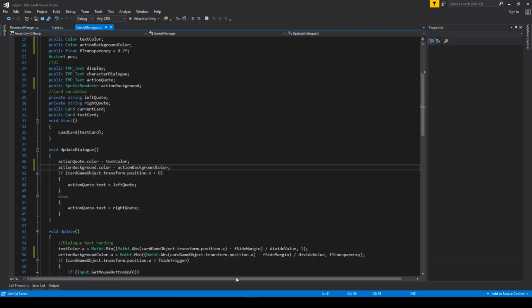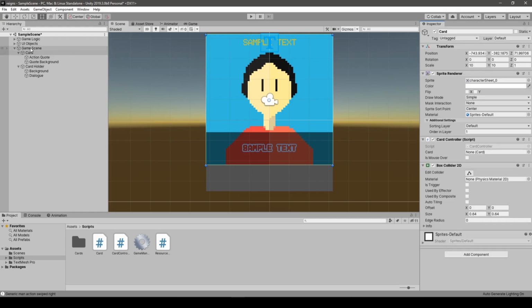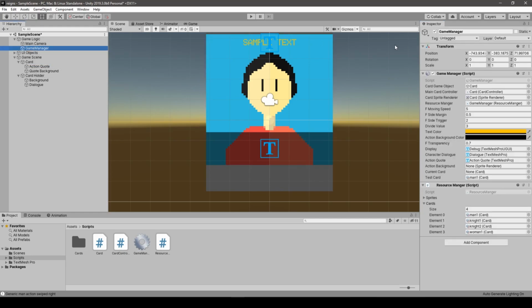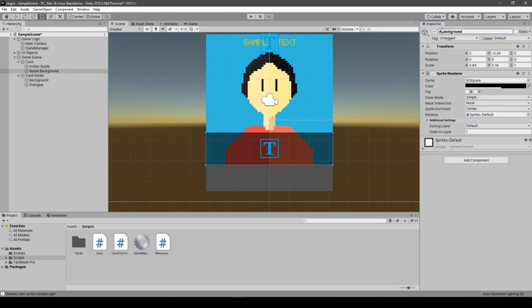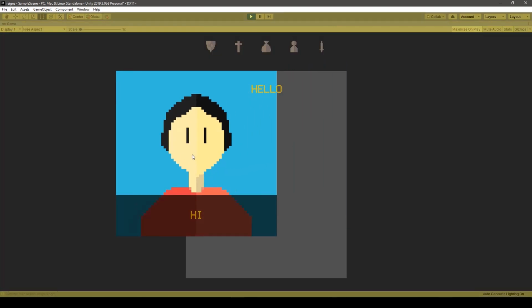Yep, so let's go to the Unity once again. Okay, so what we need to do right now is to go to the game manager and action background color. Yeah, it's black, it's nice. Action background, here it is. Action background, it will be action code background. That's not code background, it's action background. It's misleading. Fine. That would do the trick.